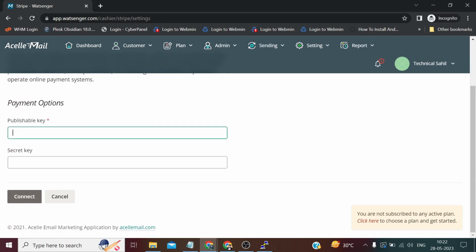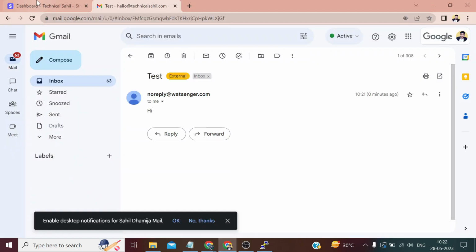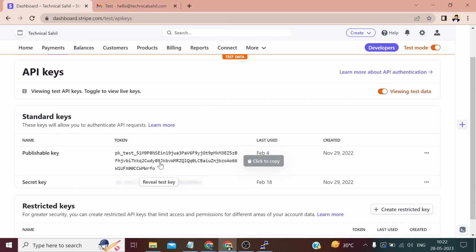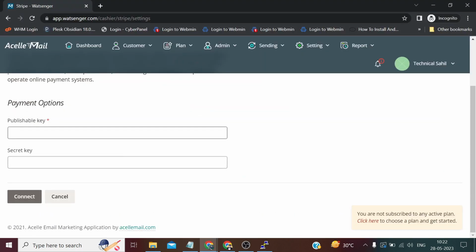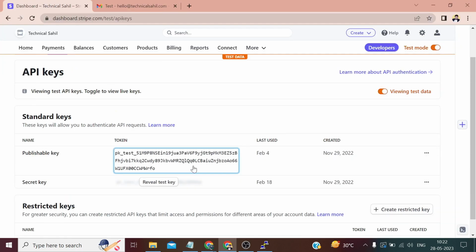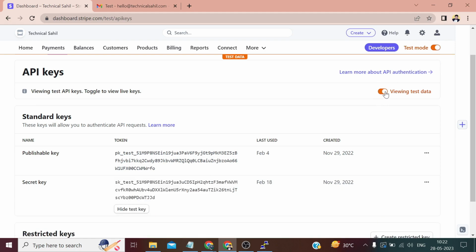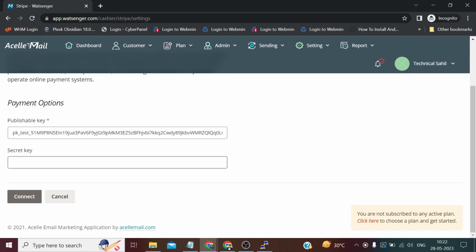so I will connect Stripe. And we need to provide these two keys, which I will copy. Publishable key from here. This is my test API. If I want production, I need to disable this, and it will see my production API after activating from here, and connect.